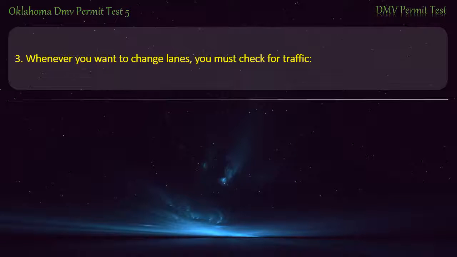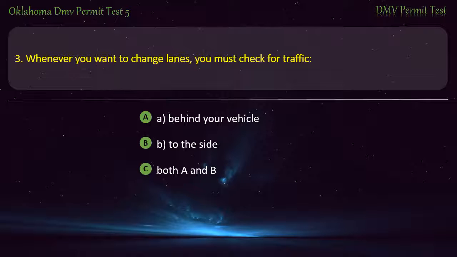Question 3. Whenever you want to change lanes, you must check for traffic. A. Behind your vehicle. B. To the side. Both A and B. Neither A nor B. Answer. Both A and B.